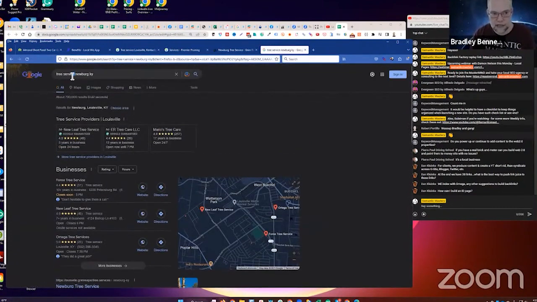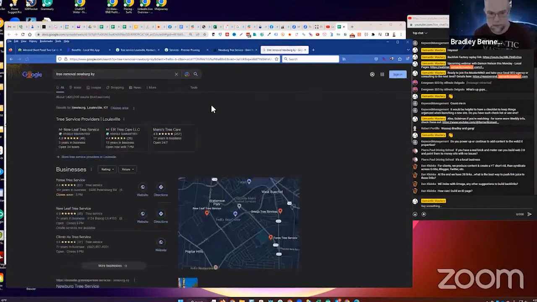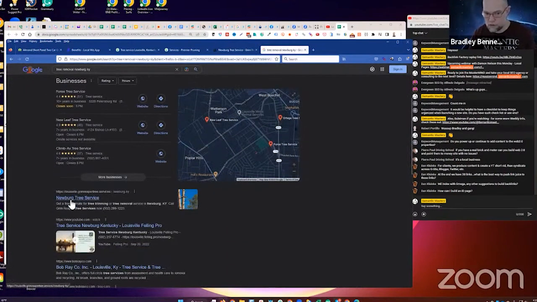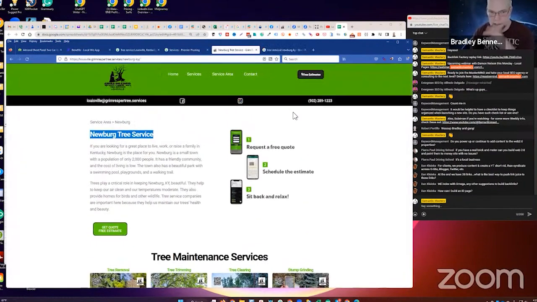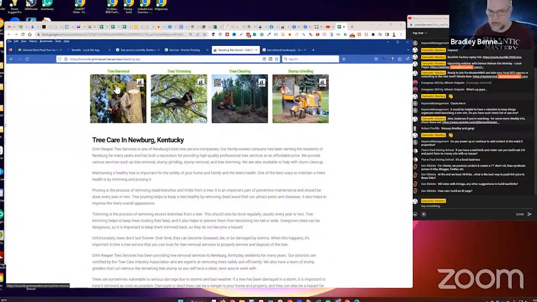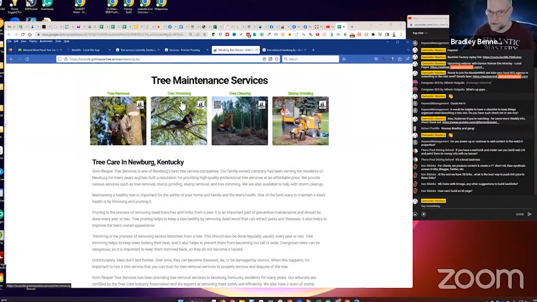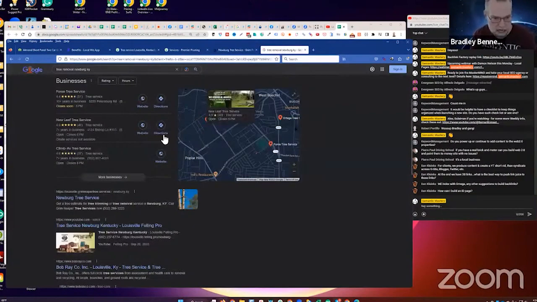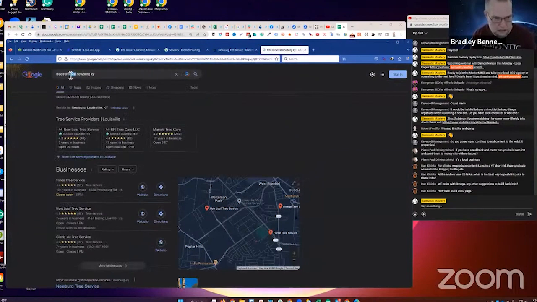But if I come back and now search for tree removal, I'm getting to a point here. Newburgh Tree Service is ranking for that keyword. It's not in the title tag, but it's still ranking number one. Why is that? Well, because on the Newburgh page, I'm associating each of the services: tree removal, tree trimming, tree clearing, which I just changed from land clearing to tree clearing, and stump grinding.